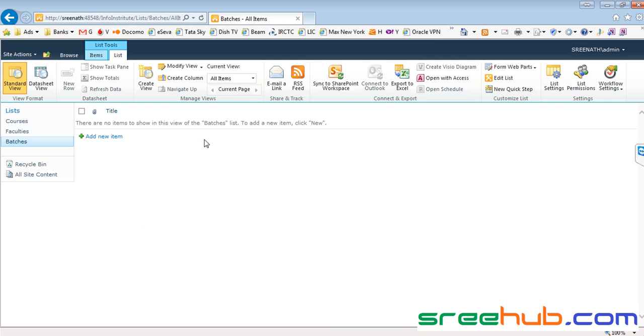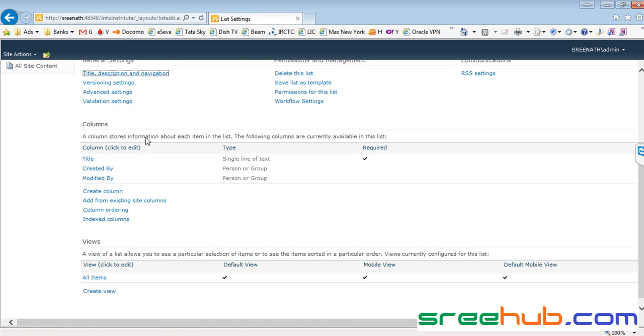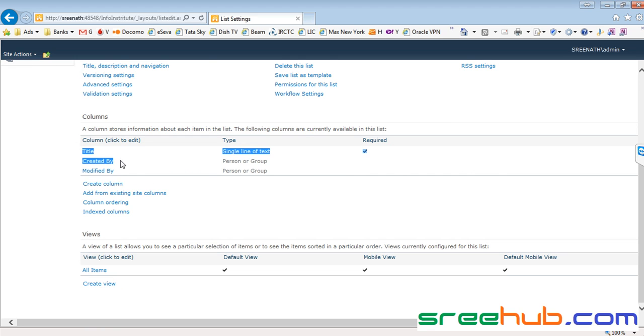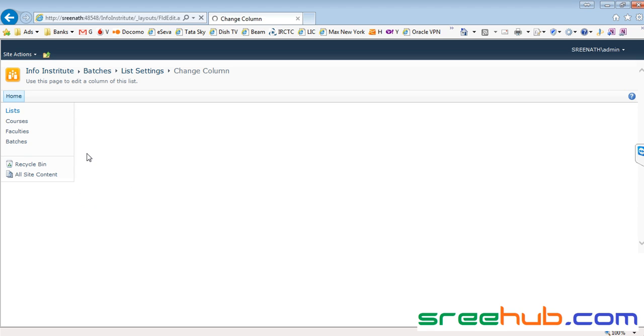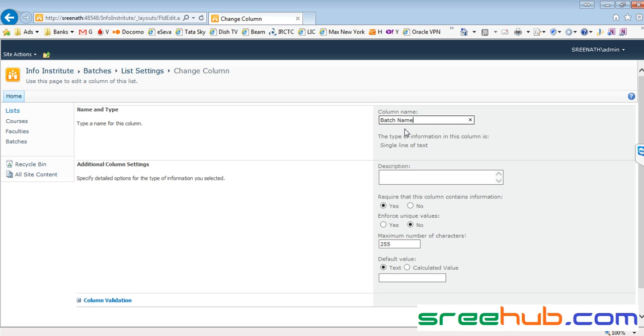If you want to create a column, you have an option directly in this ribbon under list, like create column. Or if you want to modify, let us say I already have a column here, title, and I want to modify it. So how to modify this? In list, go to something called list settings and click on that. Here you can see all the columns: title, created by, modified by. Go to title and just say batch name, and click on OK.